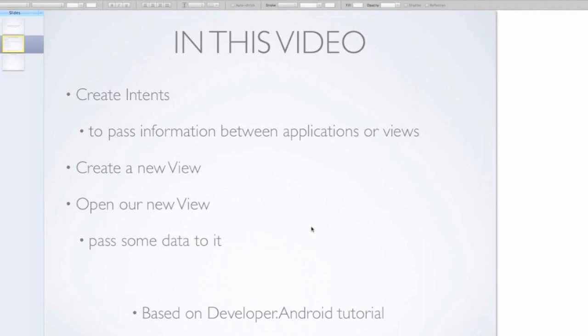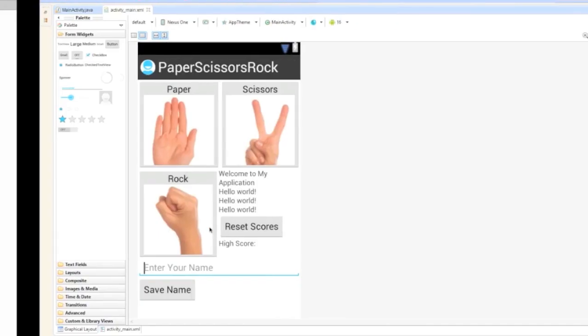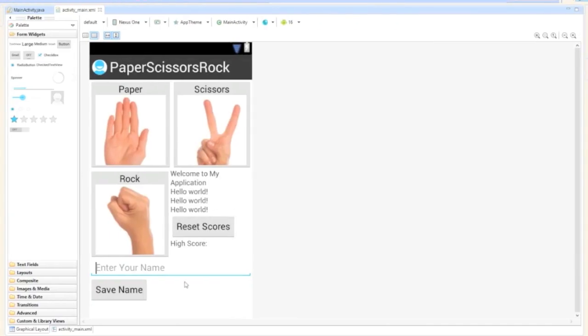So basically what we're going to do is create a new intent that will specify another class, open that view and send through some data with the intent. So this is all based on the developer Android tutorial, which is available online. Just as a proof of concept, we're going to use our name.